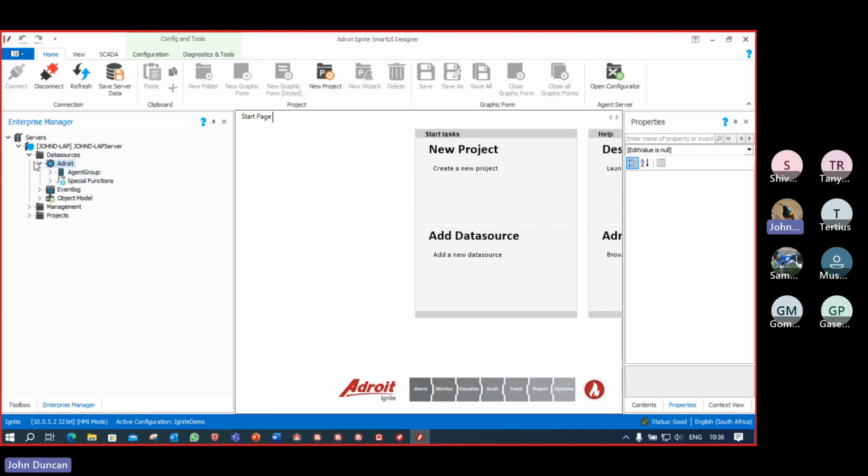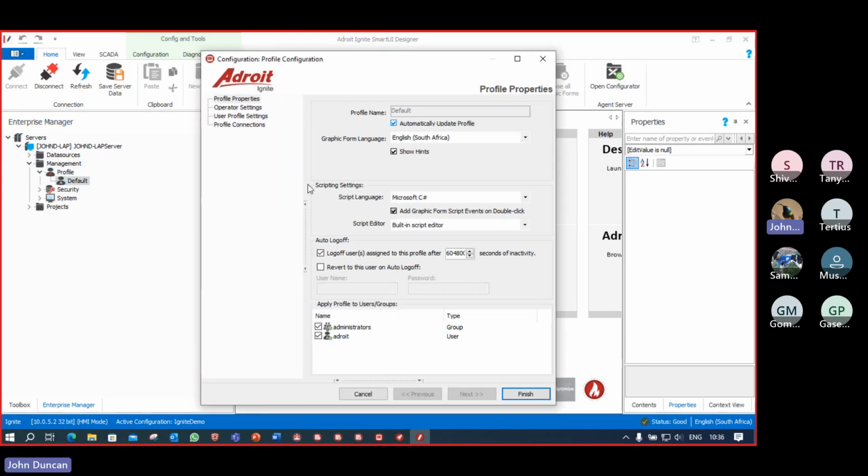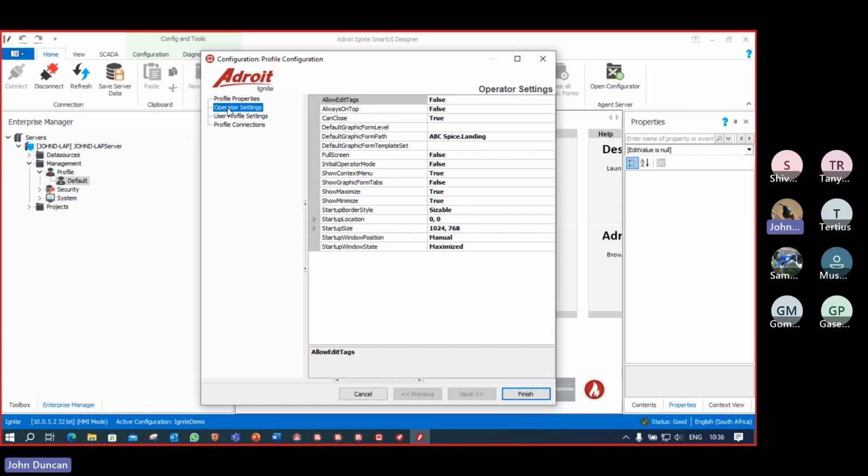Okay, so that's your data sources, and if you've got other data sources like SQL, OLE, those will be under your data sources. Under your management tab, we will have our profiles and our security. So our profile, if we configure our default profile, this will be showing us where we sit on our machine. We belong to the administrator group and we belong to the Adroit group. Those can all be set up with the config editor. And our operator settings, this is basically where you set up what the operator is going to be viewing. So you show them what is the graphic form that's going to be shown when you open up your operator, and what size it's going to be, and what menus and what sizes, border style, etc., you're going to have on that.